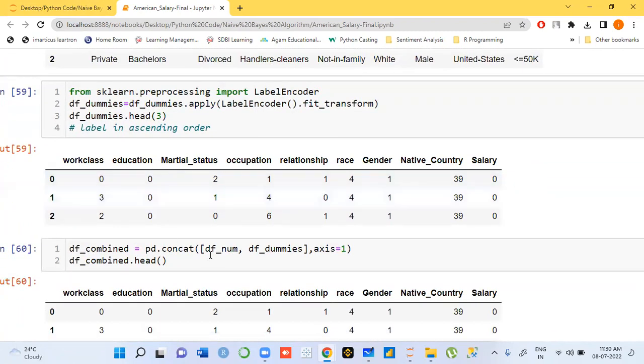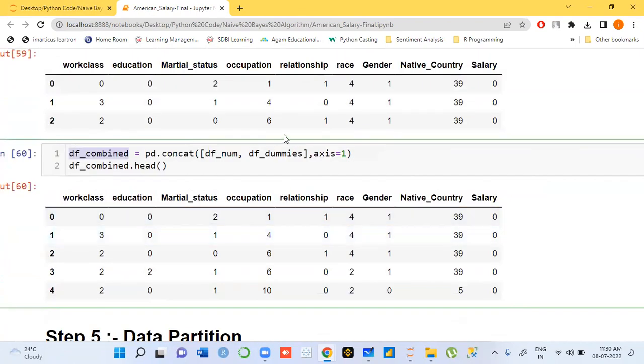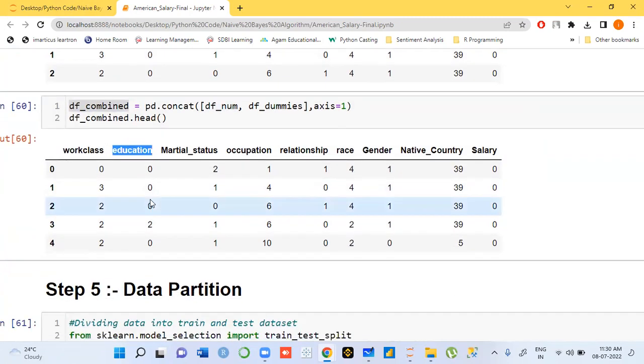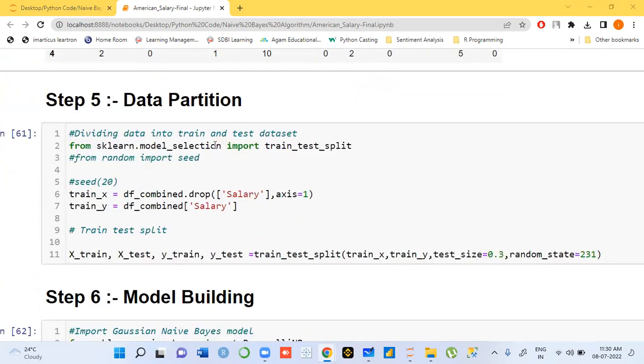Clear? DF num is nothing, it is not a data. We have just used combine to make something known as DF combine. So DF combine, guys, is nothing but here we have all categories in numbers. Clear? Any question online, students? Next, after converting data, we will do data partition. Need to explain this. Data partition is easy. Yes, sir.